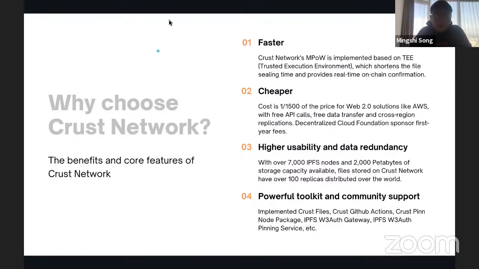Compared with centralized storage projects and other decentralized storage projects, why do people choose Crust Network? What are the benefits and cool features of Crust Network? I will introduce them one by one. First, Crust Network is very fast. It's faster than other decentralized storage projects. Crust Network's meaningful proof of work is implemented based on TEE, Trusted Execution Environment, which shortens the file sealing time and provides real-time on-chain confirmation.